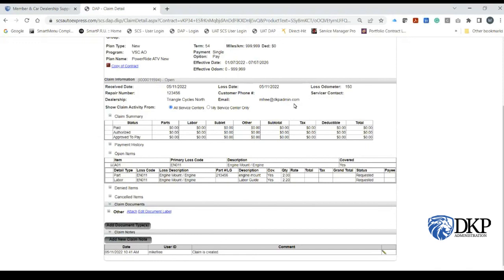Again, this is how easy it is to do these items. You can add different claim notes. You can add multiple documents. Let's say it was a flat tire and you had to take a picture of the tire or the damage. You can also attach that claim document right here once the claim has been started.